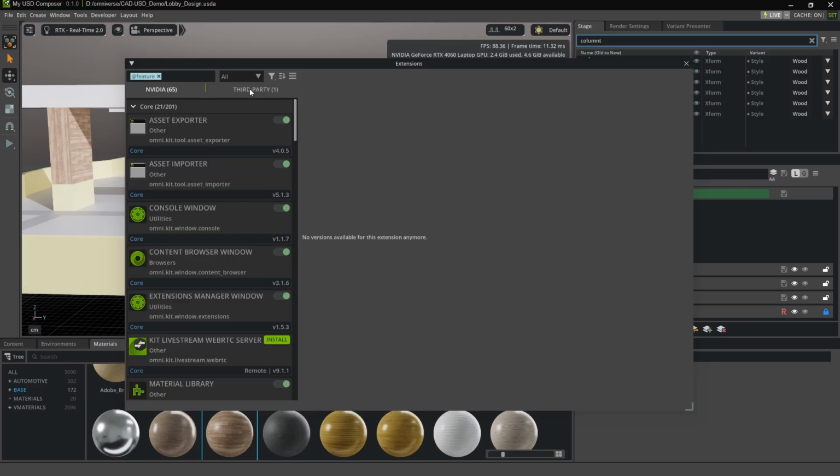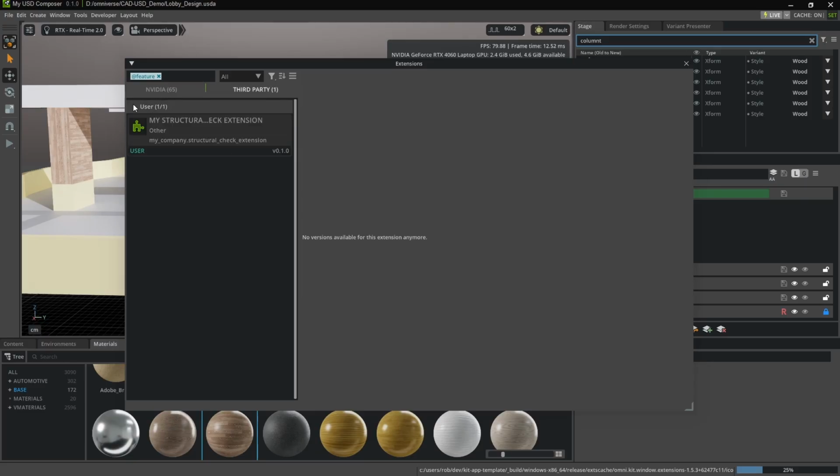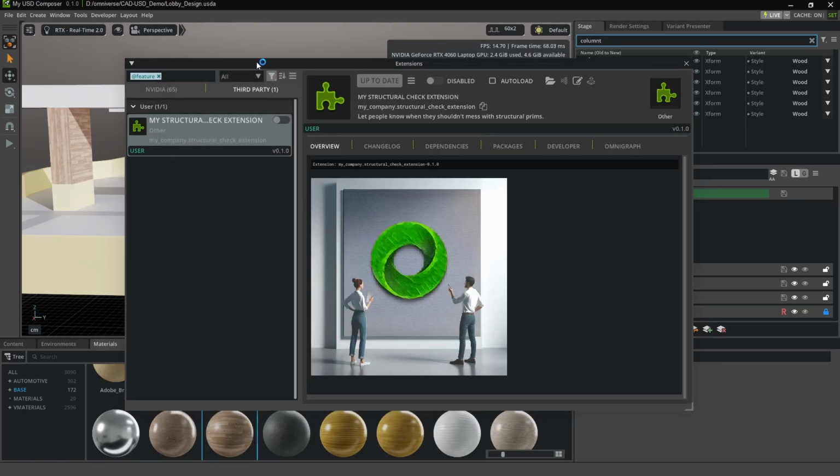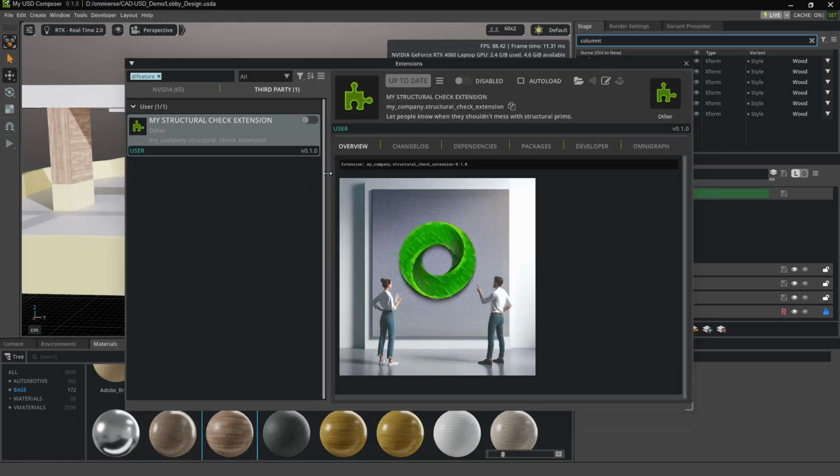Sometimes it's a little slow. And we can come over here and you can see my structural extension. Well, we don't want to open a VS Code. Basically, we can enable that. And really what I've done is I've just created a simple extension that lets people know when they shouldn't mess with a structural prim.